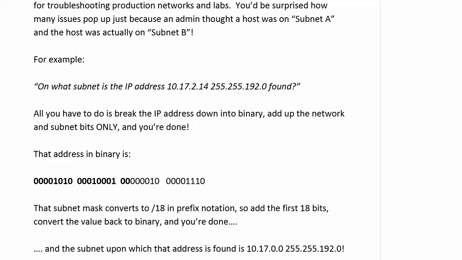You add up the first 18 bits of that value that you just converted, and then convert it back to decimal, and you're done. The subnet upon which that address is found is 10.17.0.0 with mask 255.255.192.0. When you're answering a question like that, don't forget to include the mask. Okay? So that's it. That's all you do. So you see now that your binary conversion skills, binary to decimal and decimal to binary, we're going to use them both here.